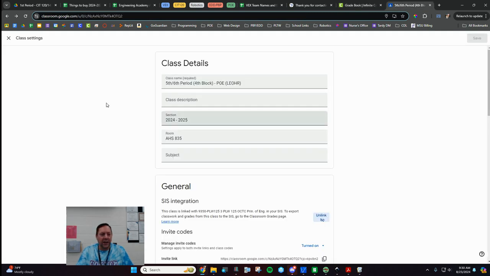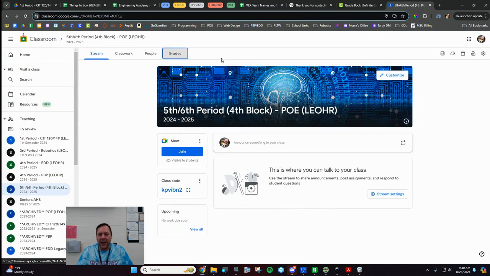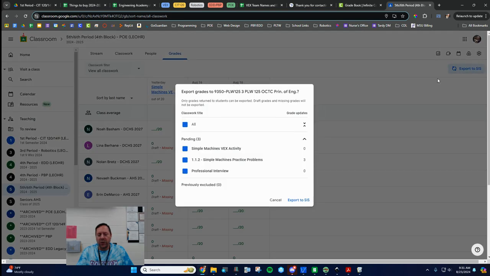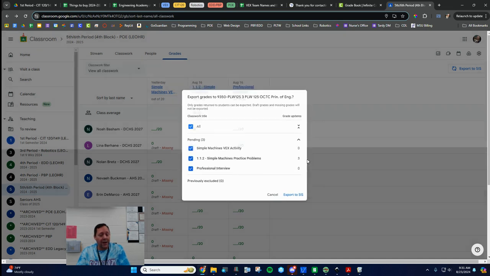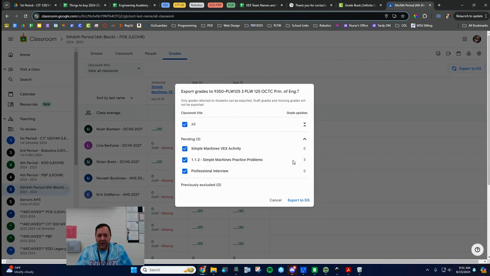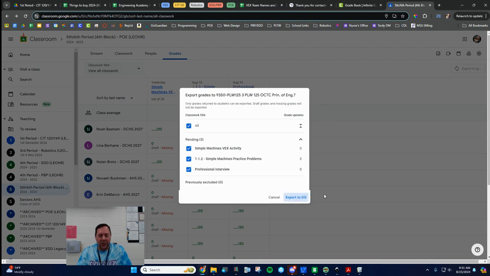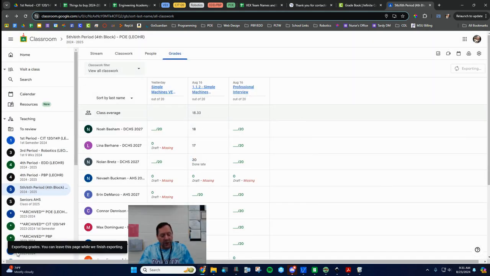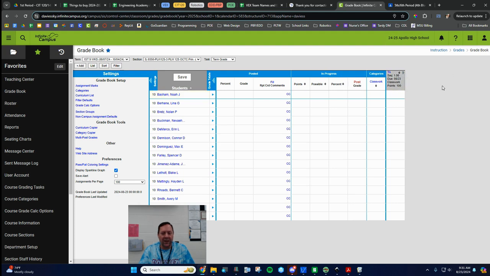Okay, so I've got it linked. Now I'm ready to go back to the gradebook and export. And here I have all of my options of what I could export. The things I still need to grade, the things the students are still working on, or the ones that show there are grade updates. I have these 3 grade updates that I'm going to export to SIS, at which point it says exporting. You can leave this page. Well, that's fun. Let's go over here and see if anything happened.